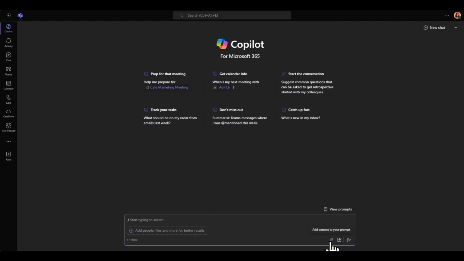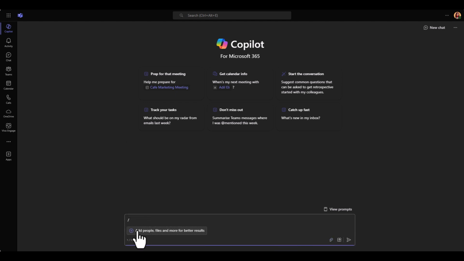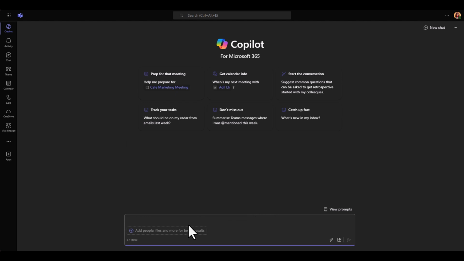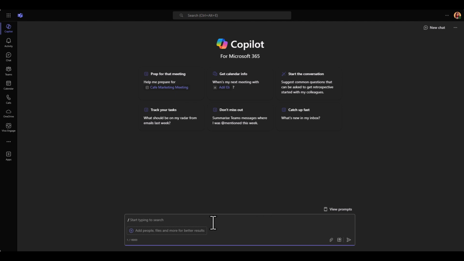Now you'll see here I have a paperclip. If I click on the paperclip, it opens this box. If I click on this plus, it opens this box. And if I type a /, it'll open that box. I like to call this the graph box. I'm not sure what its official name is, but for me, it's a graph box.